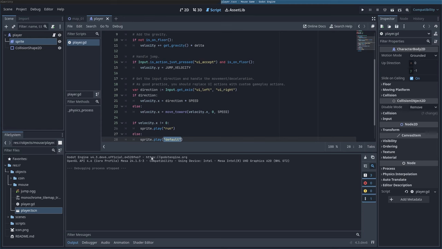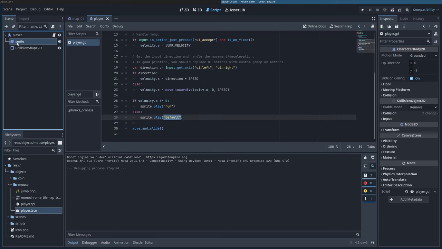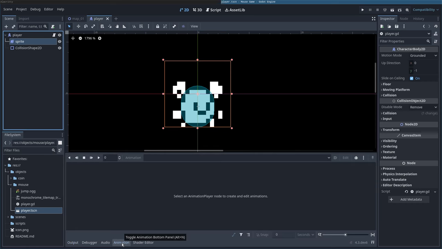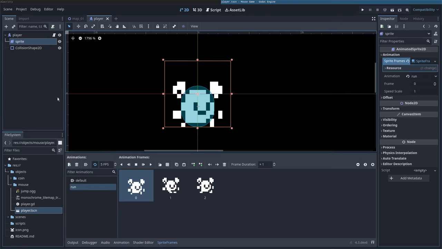So close this window. With our sprite animation here, we'll go here, we'll go 2D. With our sprite selected, we'll come down here to animation. And what did I do wrong here? There we go. Had to click off it and click back on it for some reason. Let's go ahead and take his run animation, right? And we have frames per second here set to 5. Let's set that to 10. Now he'll run a little quicker. He won't move quicker, the animation will play quicker.